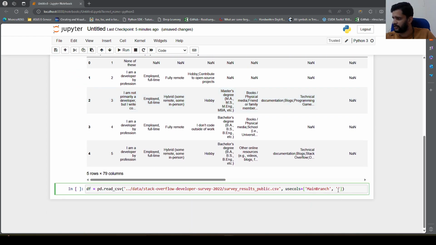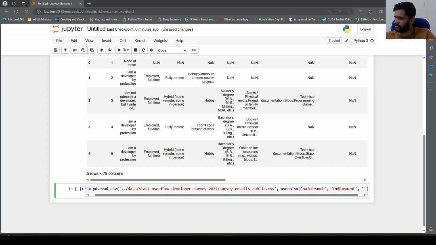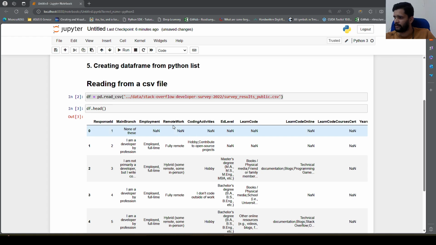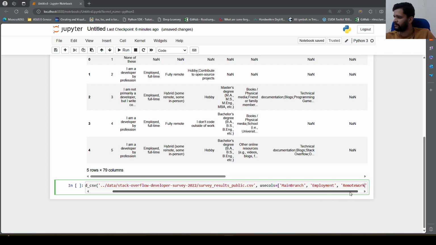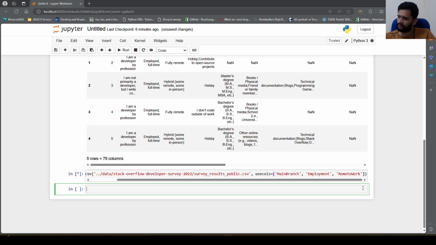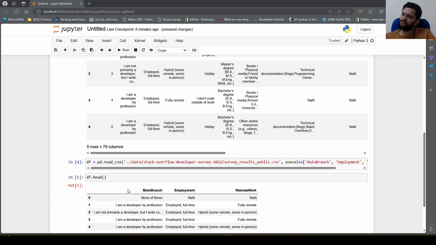If I want to read only these 3 columns from my entire data set of 79 columns, I can specify the column names using the parameter called usecols while reading the data file. Now if I execute this and check my df variable, I'll have only these 3 columns read into df. So this is how you create a data frame from an existing CSV file.